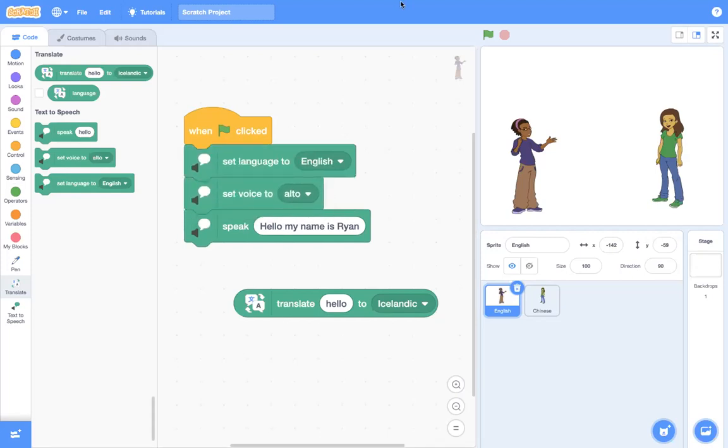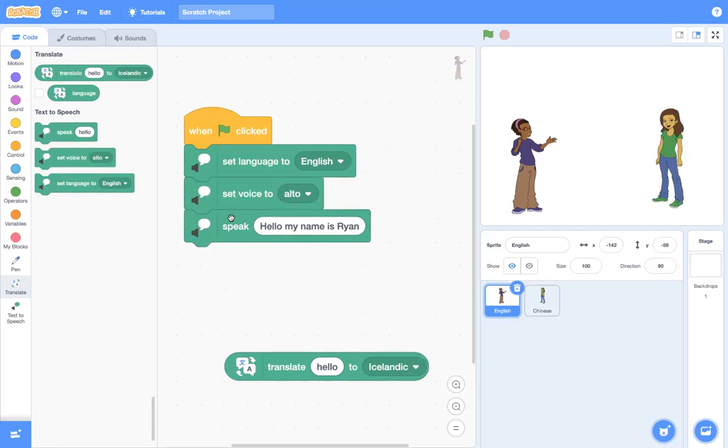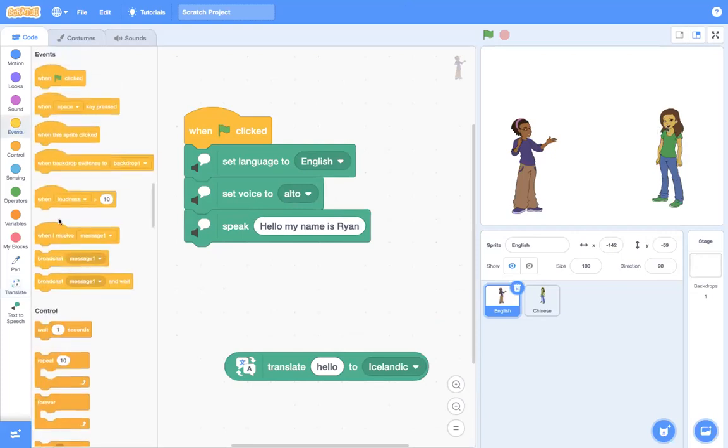And after speaking this, now here is where we use the broadcast. This message will not go to this Chinese person until we broadcast the message. So we come to events. I'm going to explain what broadcast does. We come to events and broadcast message 1. And this message, we shall come here and rename it. Instead of message 1, we click on new message here.